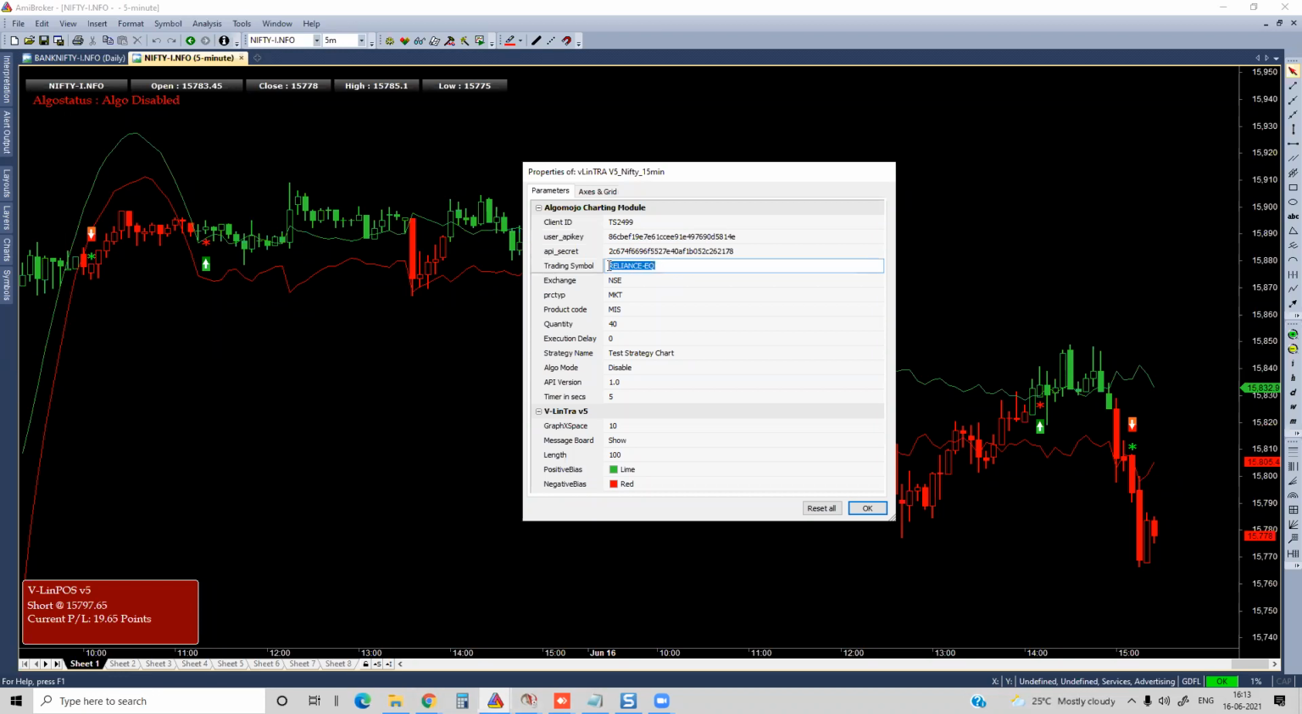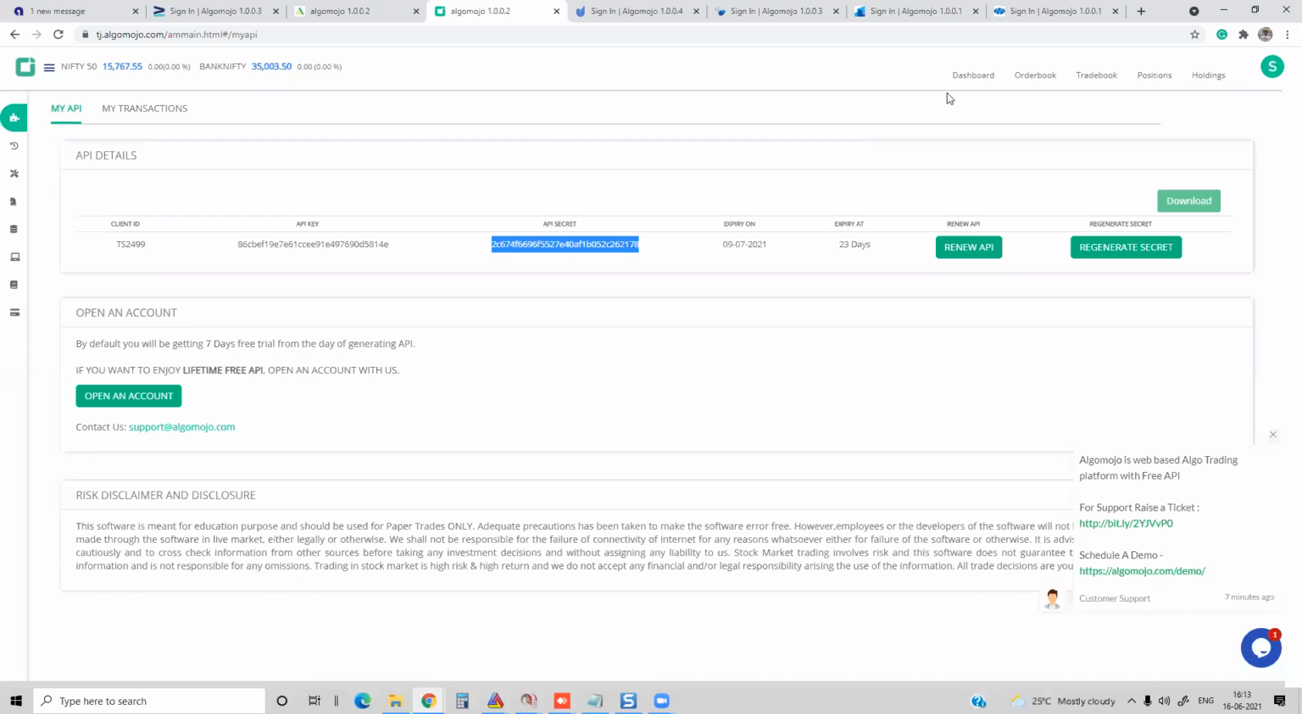Let's say I want to trade in Nifty futures. Nifty 24 June 21 is the expiry. The future contract is what I want to trade. Exchange is NFO. How do I know the symbol? Where can I get the symbol? You can get the symbol by going to the dashboard.